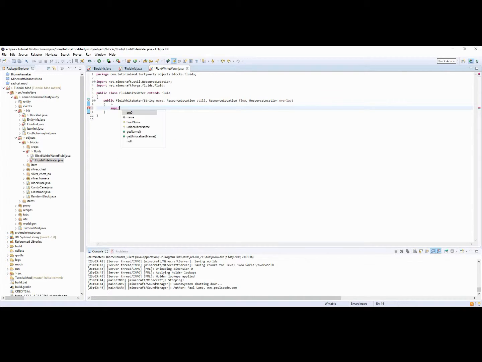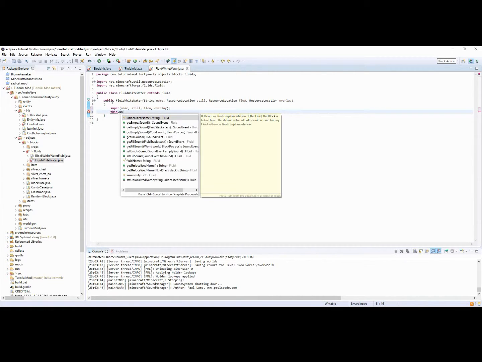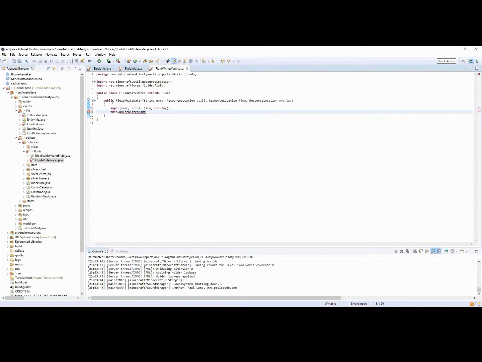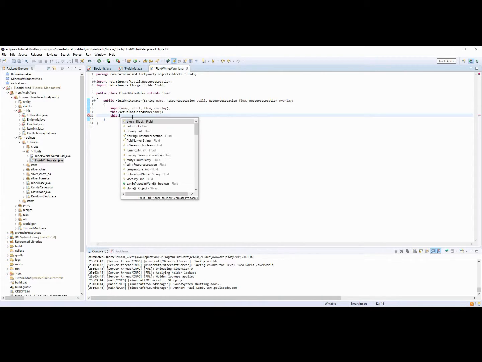It's a bit buggy basically. Then you want inside here super off of name still flow and overlay, actually, just like that. And then you want to do this dot unlocalized name, this dot set unlocalized name to name. Give that a save.